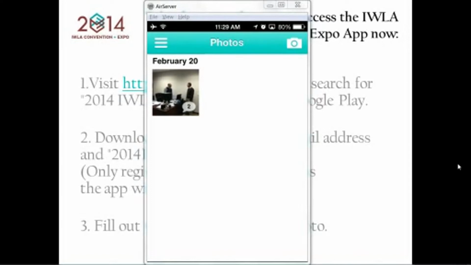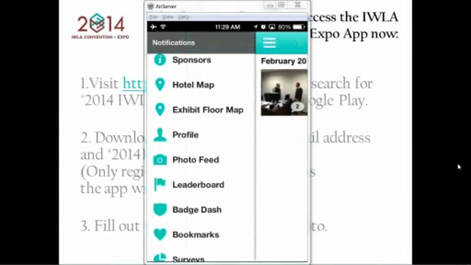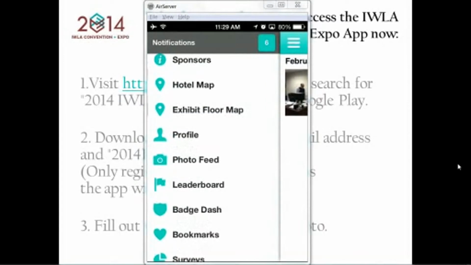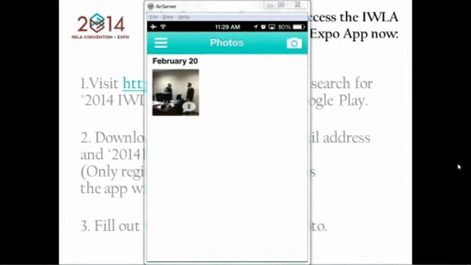Let's see what else. I think that some of the things you might want to take a picture of would be yourself at the expo hall, at your booth, possibly at some of the receptions, and comment and like and share those photos as you go.